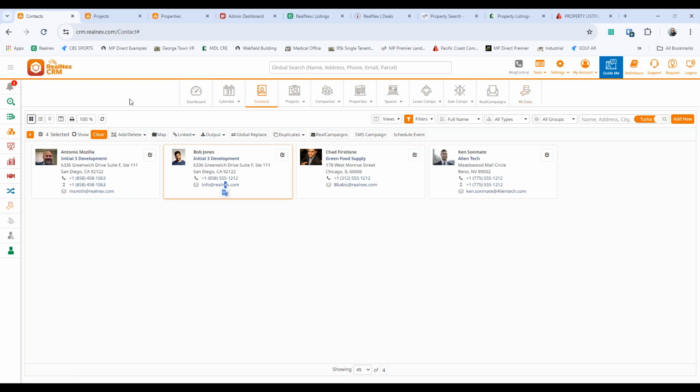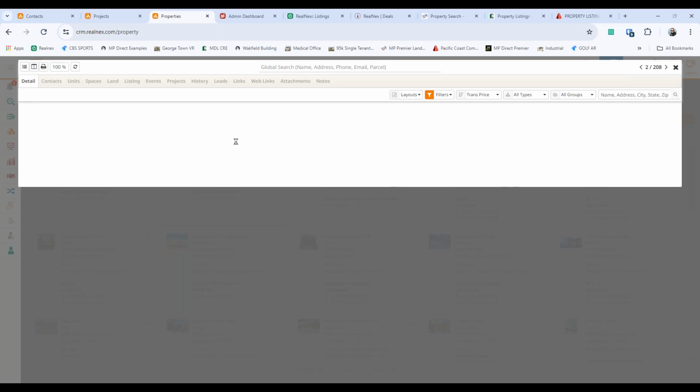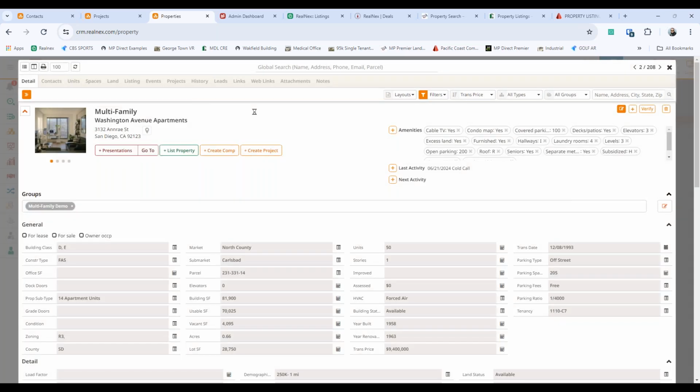One of the things that people have asked is, "Matt, I'm running through the program and I want to create a comp out of a property. I want to create a comp out of a space. What's the best and easiest way to do that?" Well, any record that you're on, you can create a comp out of it. One of the downsides is if you have a current project, you don't want to have to go from the project back to the property to create a comp.